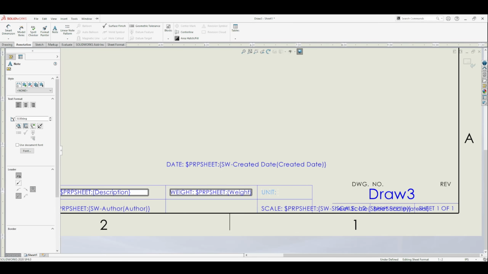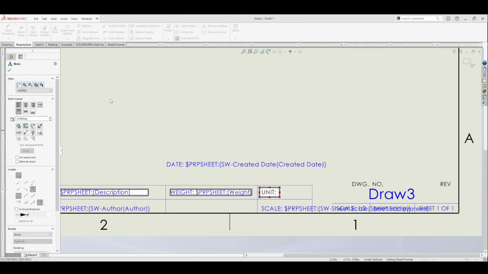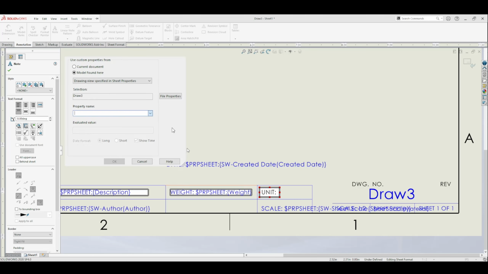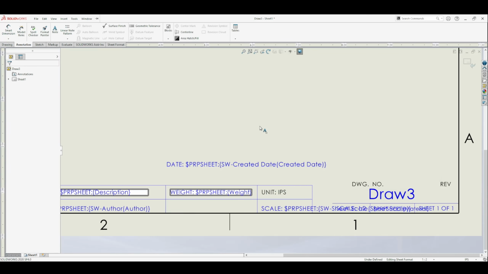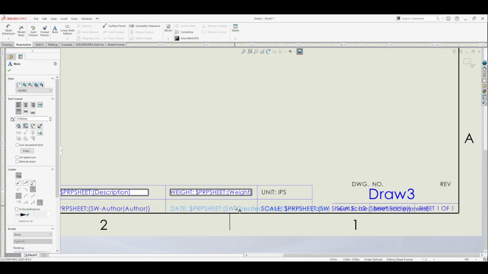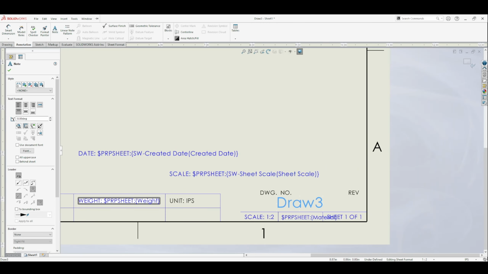Okay. Yeah, unit. I'm not seeing that in the link to properties. We can keep this manual entry for right now. So get rid of the link and just say IPS. And just bring that one back down. It's going to get really messy here because everything's overlapping. So you can just keep them kind of out of the way for right now while you work through this.